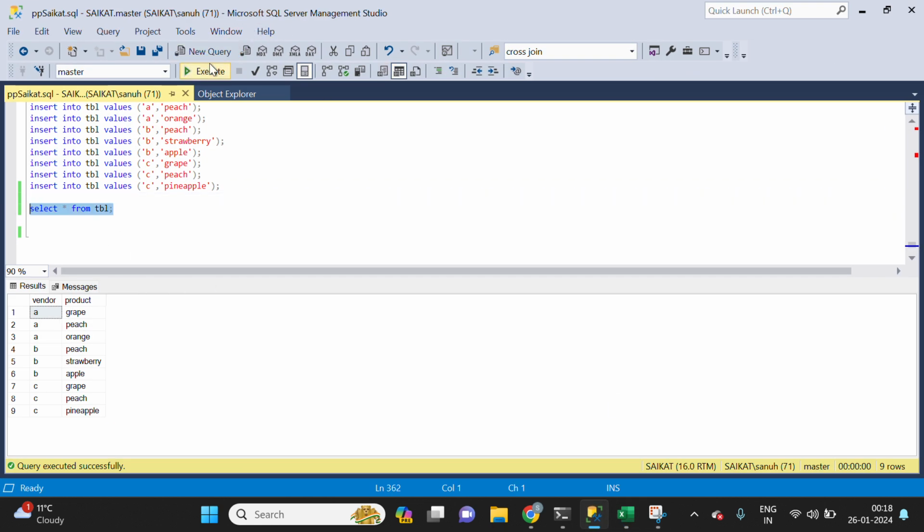So this is our data, basically. Now, how are we going to solve it? What is the approach that we need to follow to solve it?